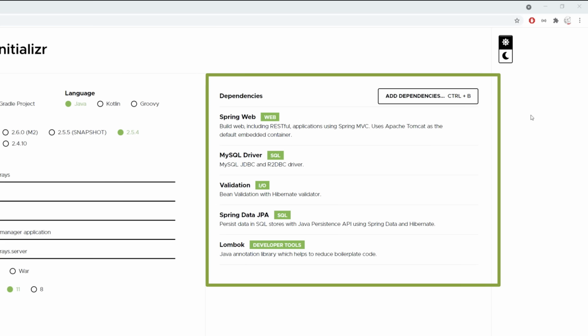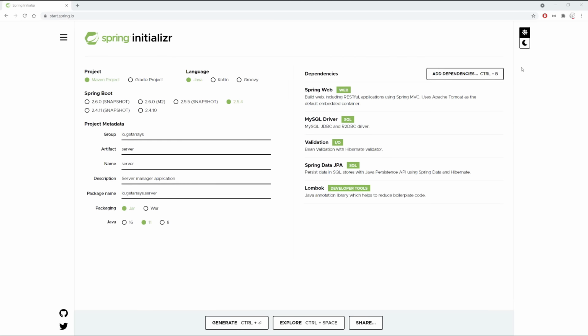So I have the Spring Web, and then I need the MySQL drivers, and then I have the validations, and then I have Spring JPA so that I can map my classes to the database as tables, and then I have Lombok to help me with getters and setters. So typical stuff here, nothing crazy.